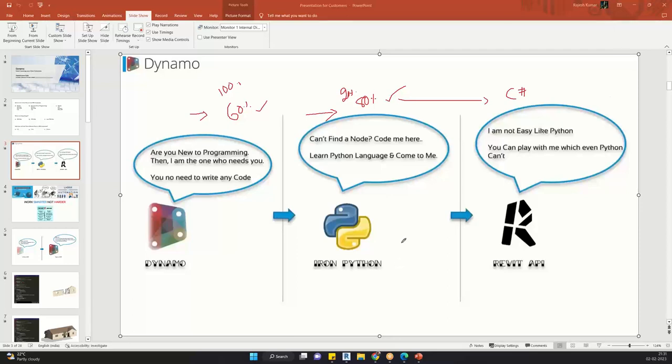Okay, so what is the training flow to learn? First, for 30 days you will be learning Dynamo. Then you can take a 10 or 15 day break, and then join Revit Python. After Revit Python, you need a minimum of 6 months of experience in Python. Then come and learn the C sharp language. Because in these 6 months, you will understand a lot of terminologies, and they would be memorized directly.